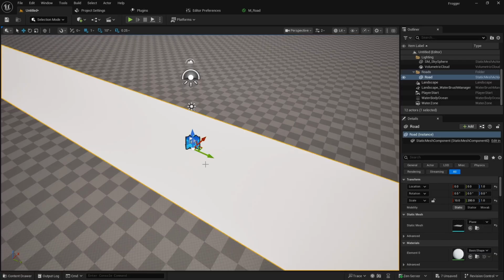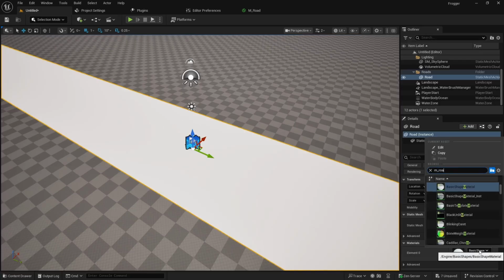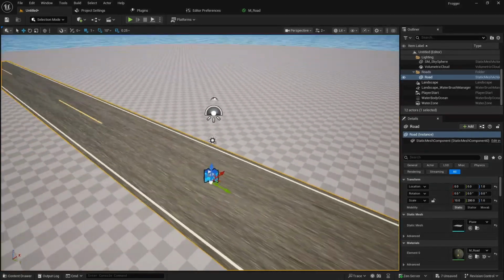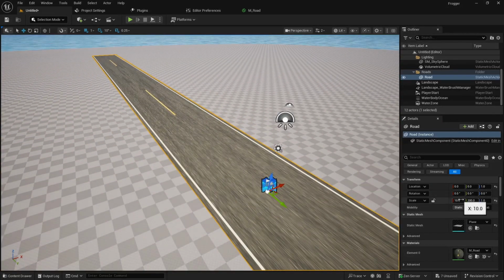If I go into our plane that we added to the world, under the materials, if I add that road material, you can see it adds it, but it's very stretched. And that has to do with the scaling. So we have a non-uniform scale here, which is 10 by 200 by 1.